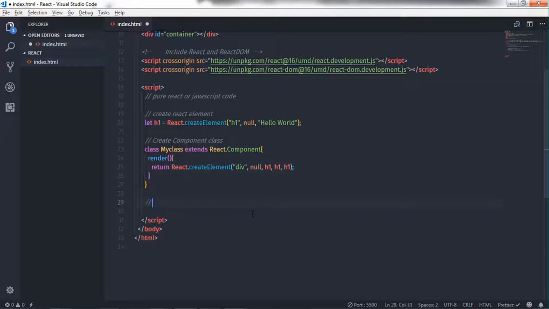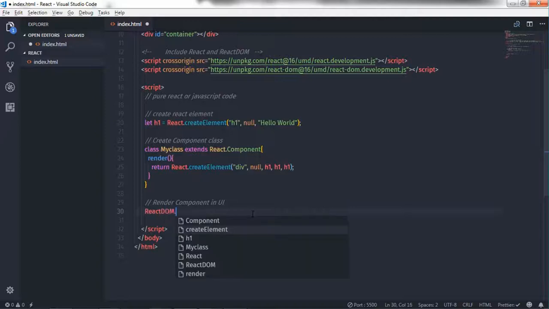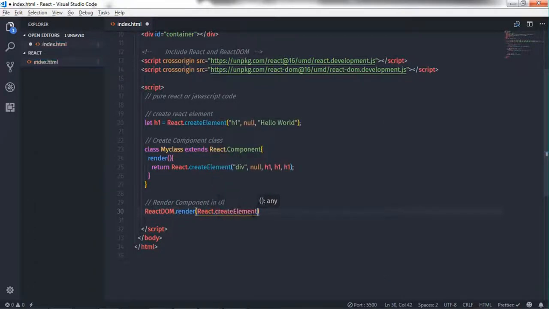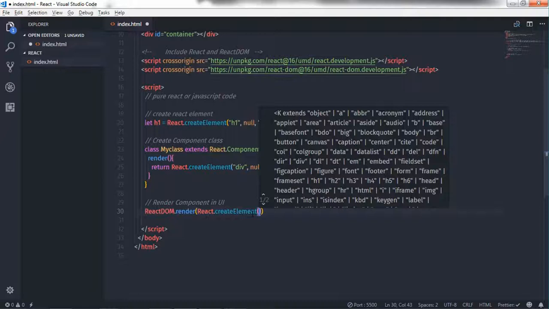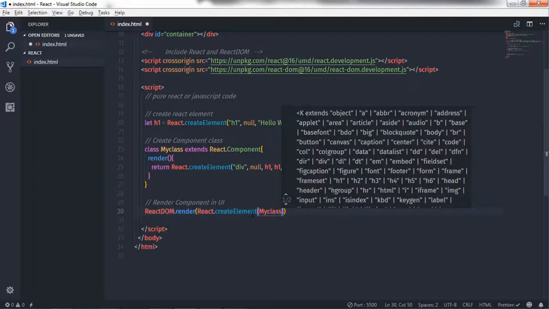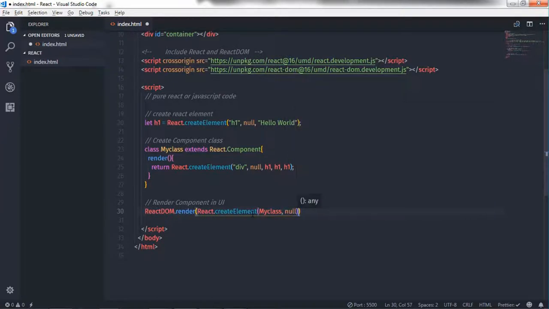Now I just wanted to render this React component in the React DOM. So I will just say ReactDOM.render, and in this method, the first argument, I will just create an element. So I will just say React.createElement, and in the parenthesis I will first specify my class. So I will just say MyClass. So this is my React component, and specify comma here and specify null. The null refers to the properties, right?